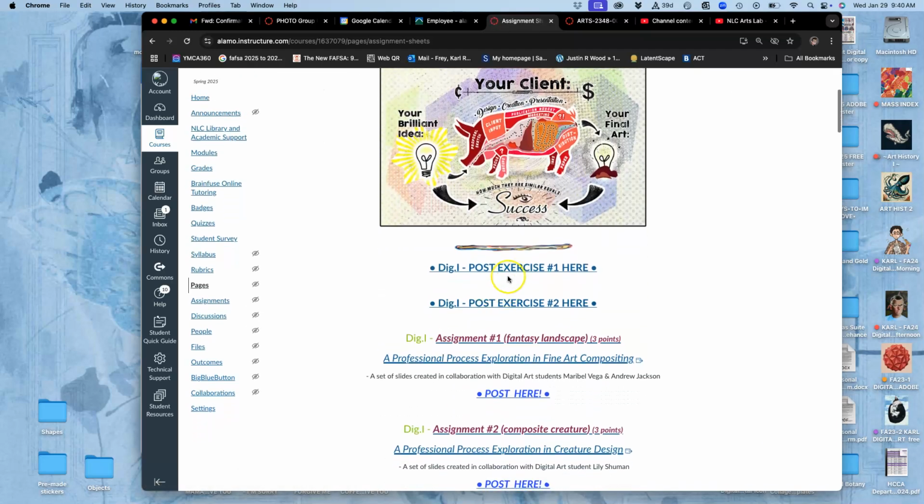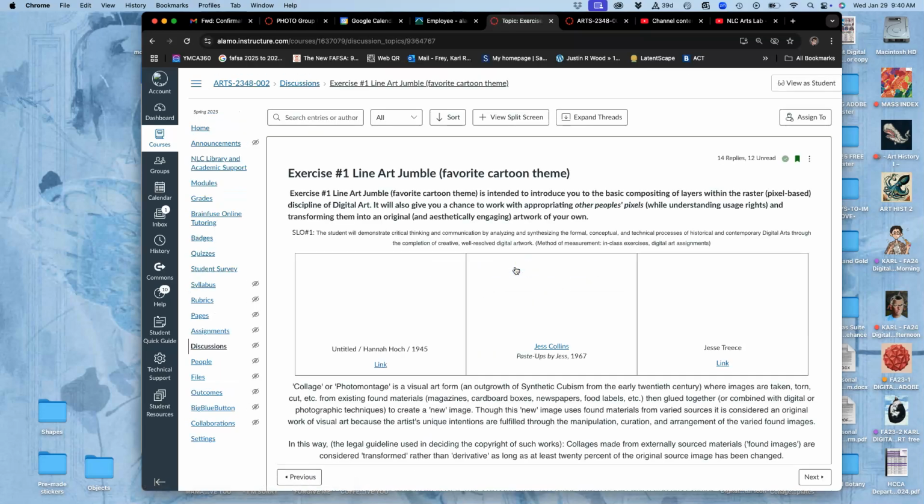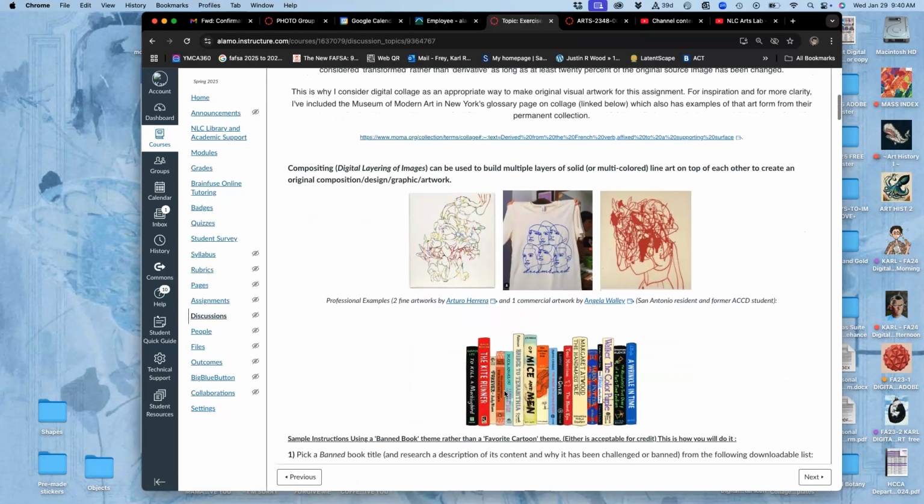And sure enough, we know that we're working in Unit 2, but the deliverable, the project we're working on, is Exercise 1. So this just takes you right to where we post Exercise 1 along with the directions.